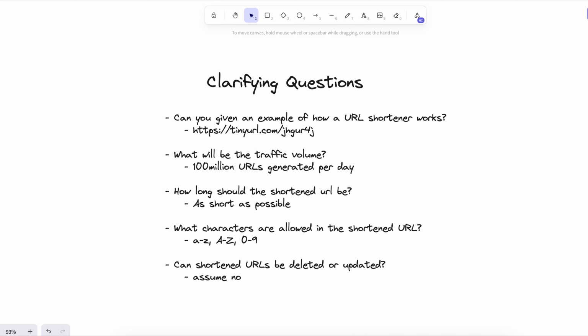First things first, we need to understand the problem and establish the design scope. When you're faced with a system design question in an interview, it's critical to ask clarifying questions. For example, can you give an example of how a URL shortener works? In this case, your service would create a shorter alias such as tinyurl.com/jhgur4j given a long URL, and by clicking the URL, it should redirect to the original long URL.